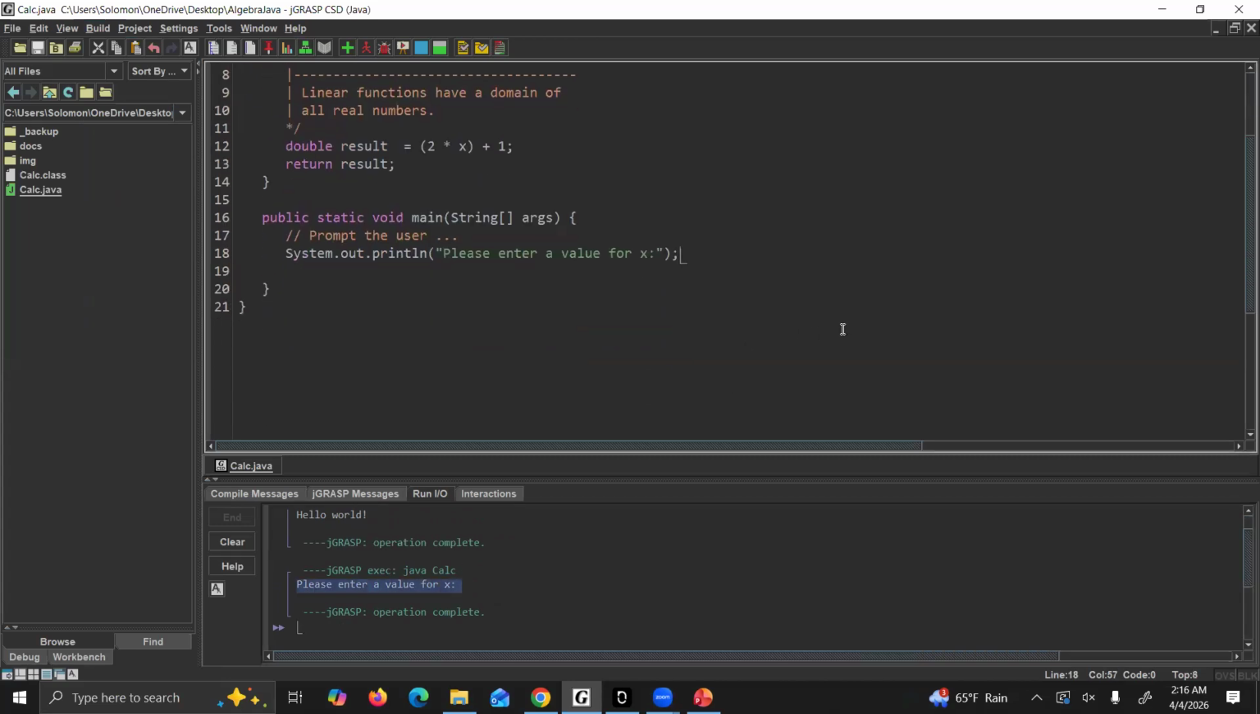So the next thing that we'll do is actually listen for user input. So we're going to create a scanner, KB, short for keyboard, equals a new instance of the scanner class. And it takes one argument, system.in. Looks good. And I'm just adding another comment. Enter value for X. There we are.